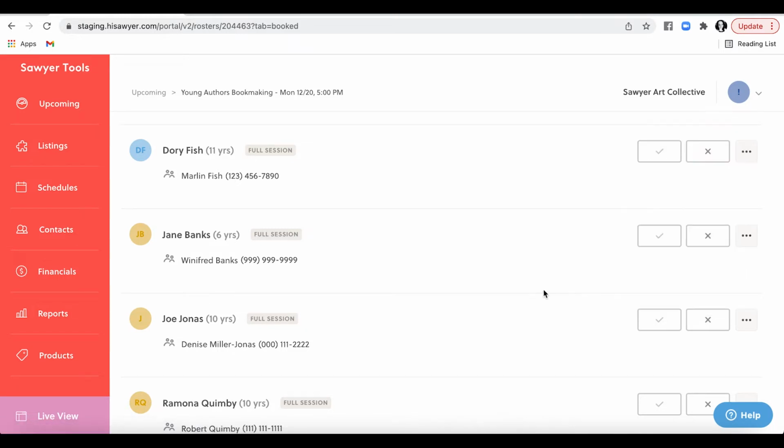Now that we've covered how to navigate your schedules within Upcoming and view roster details, we'll explore the functionality for messaging, purchasing, and attendance management. Up next, we'll learn all about messaging customers.